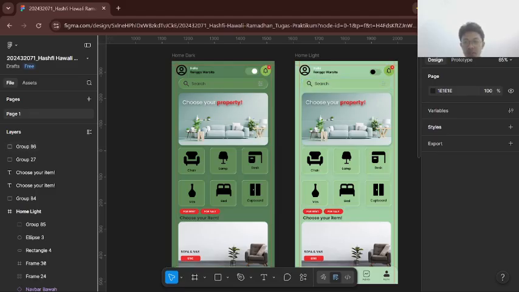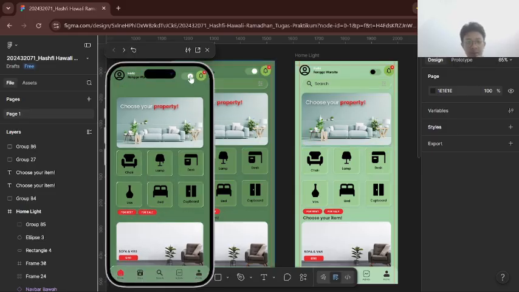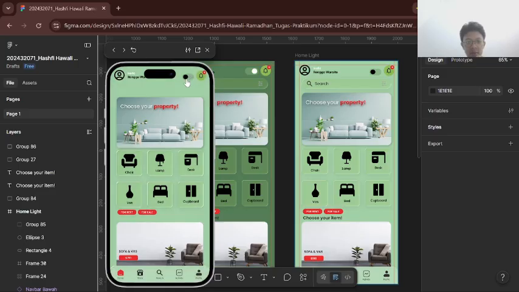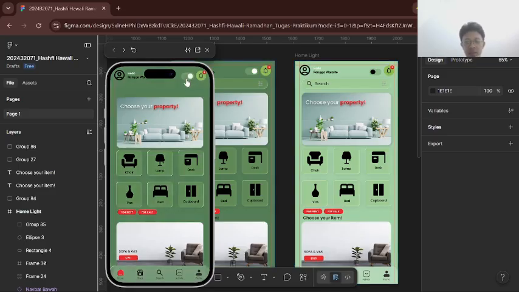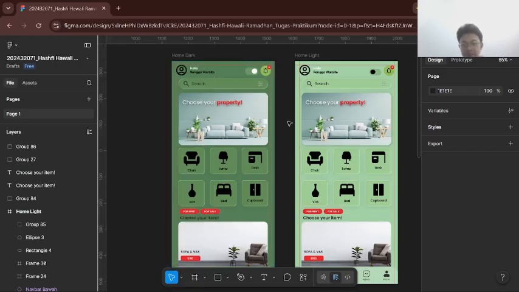Here I demonstrate the toggle. By tapping this switch next to the notification bell, users can seamlessly transition between these two modes. Notice how the switch visually moves and changes color to indicate the current state: dark for the dark mode and white for light mode. The product cards also adjust their background subtly to ensure the images pop in both environments.